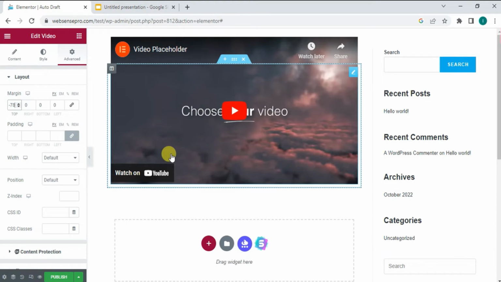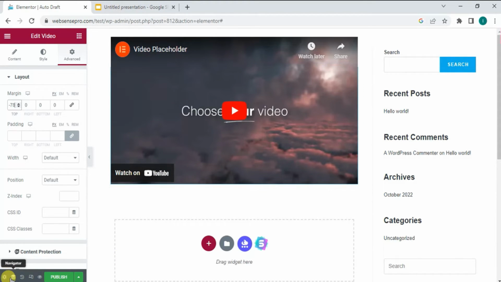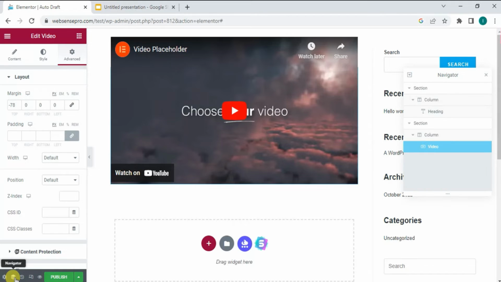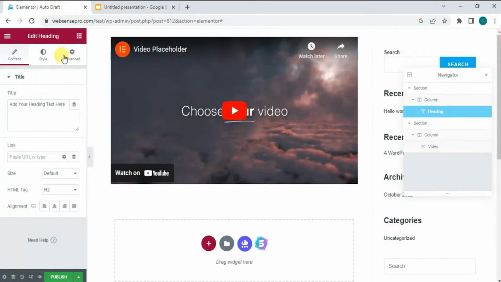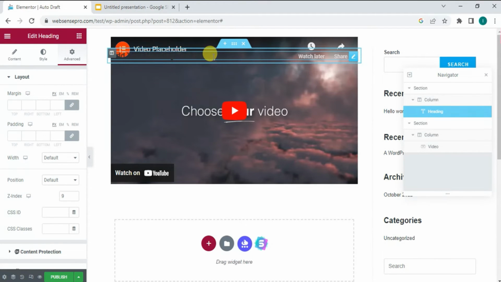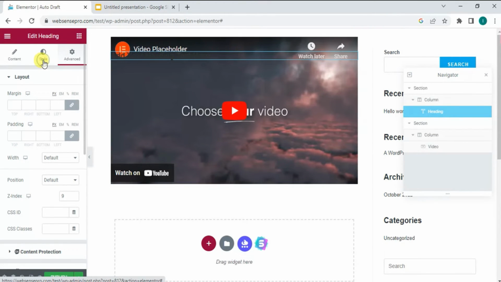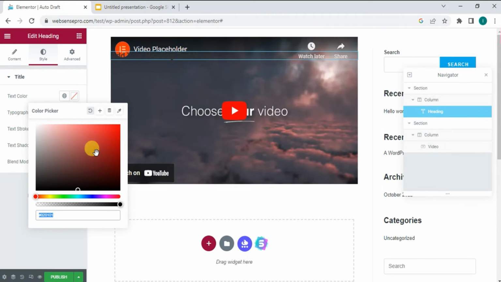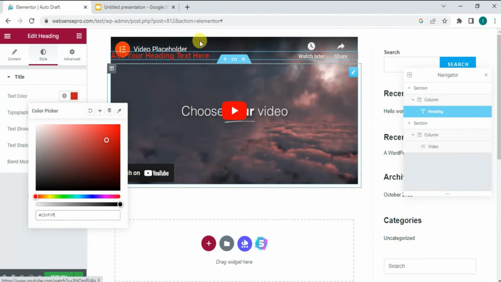To get the text visible, we have to choose navigator. Now we'll choose navigator. We can also choose navigator from the left below. There's an option for navigator as well. Choose heading. Go to the advanced section of heading and change the value of Z index for heading to 9. The text is visible now. Now I'll just change the color of the text so that you guys can see it even more clearly. See, the text is visible.